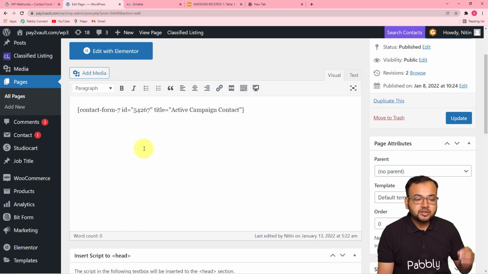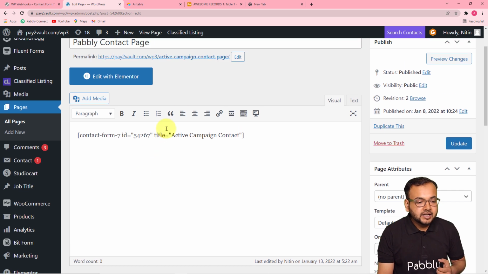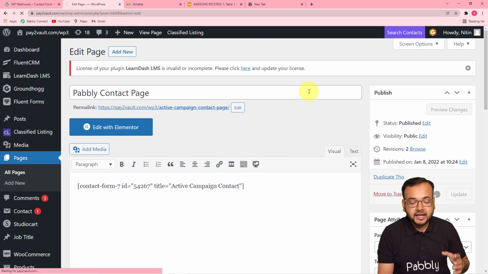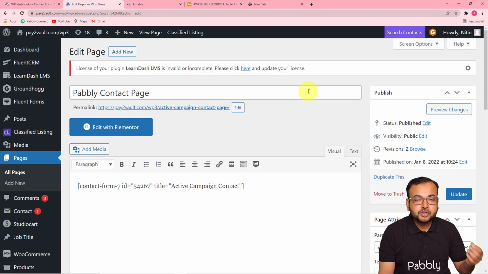Okay, so that's how you can embed that Contact Form 7 to your website page. After pasting this shortcode, you have to click on update and your website page will be updated. And you can also select where you want to show this contact form in your website page.